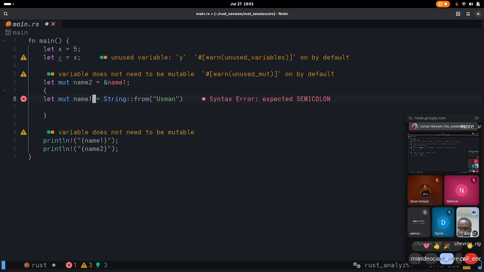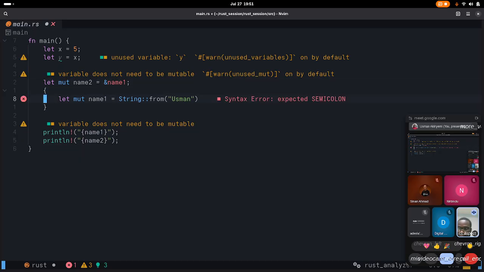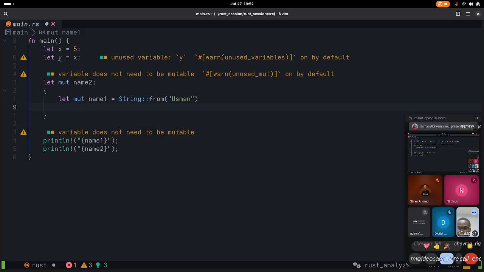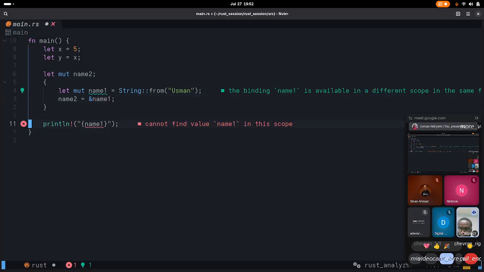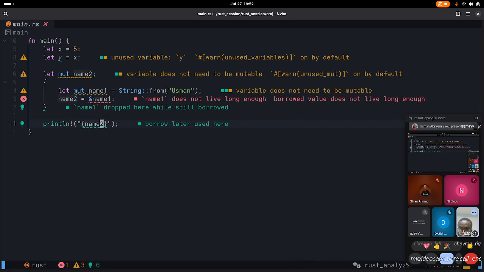Then we have something like this, and then we say this is name 1. Then we say name 2 is equal to making reference to name 1, and let's say we're now trying to print name 2. So you see there is some error.